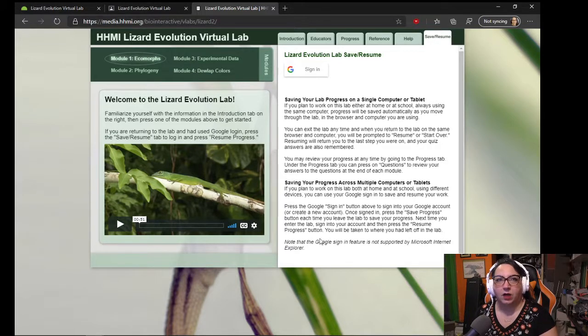Okay. The Google sign-in feature is not supported by Internet Explorer, so you need to be using Chrome or Firefox or some other browser, not Internet Explorer. Okay.